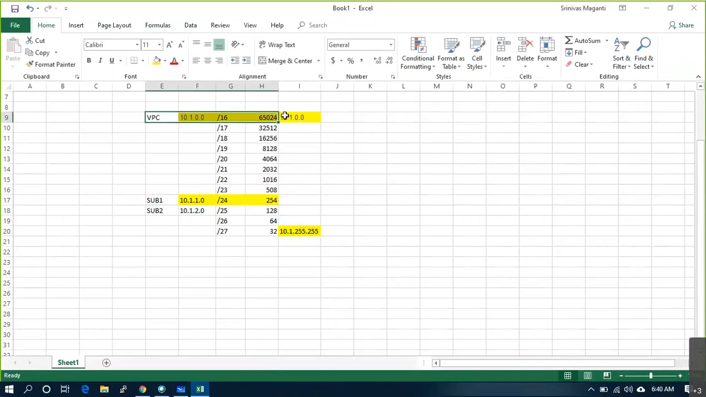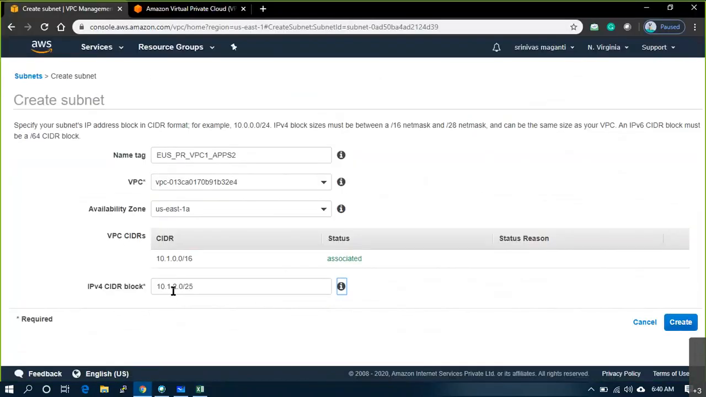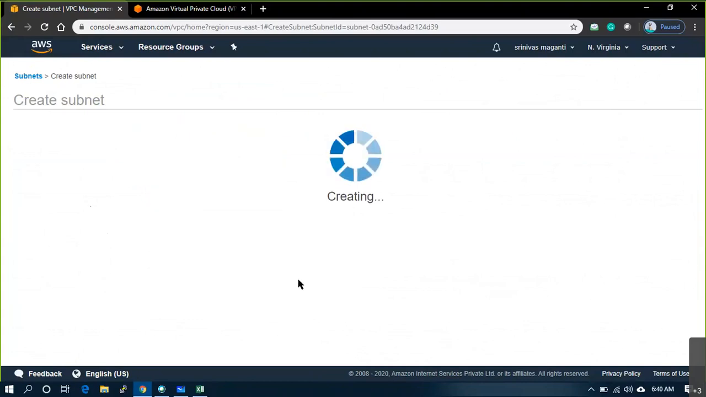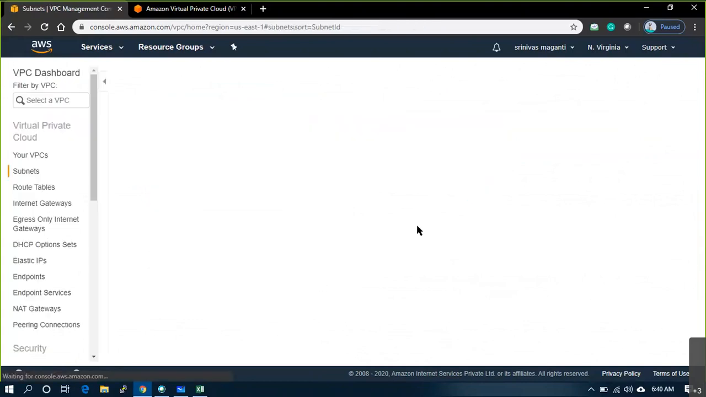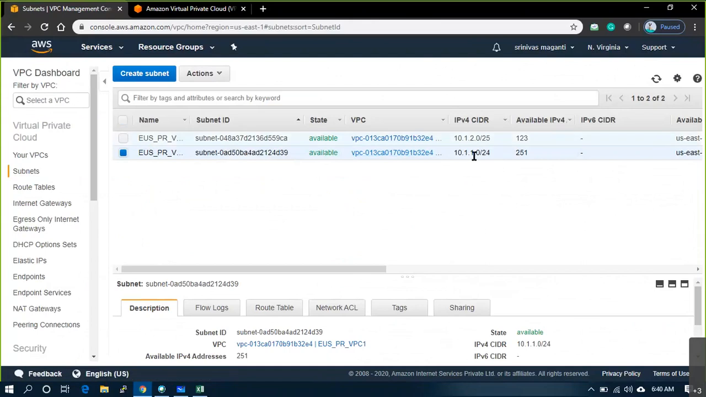This is the whole range. Out of this, I have defined the subnet like this. Two subnets created and accepted as well. See the range? You get 123.